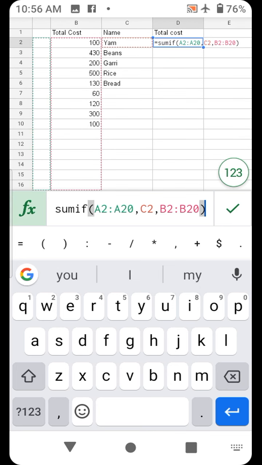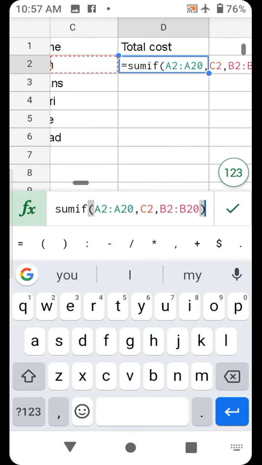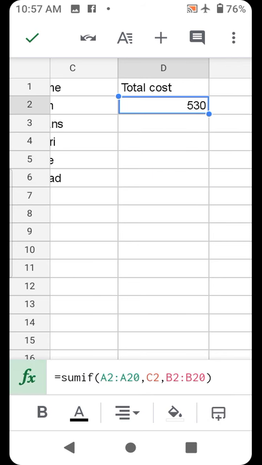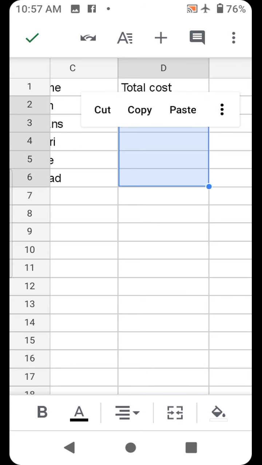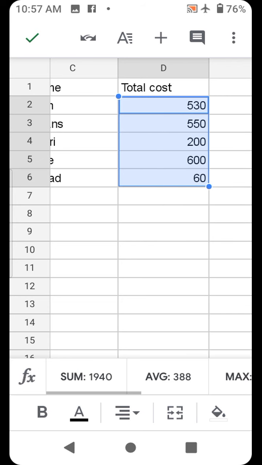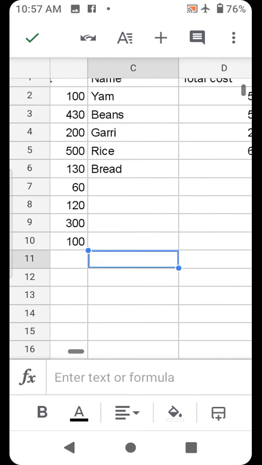Now what we do right here is we are not summing for only yam. Instead, we are summing the total cost for all the items. We need now to click and drag. Okay, click on the highlighted item. Oh, sorry. Click and drag. Okay, autofill. Perfect. So that is it.